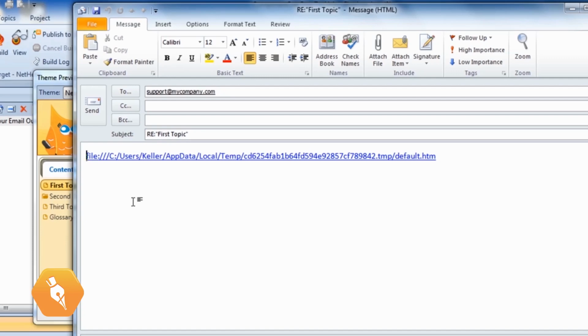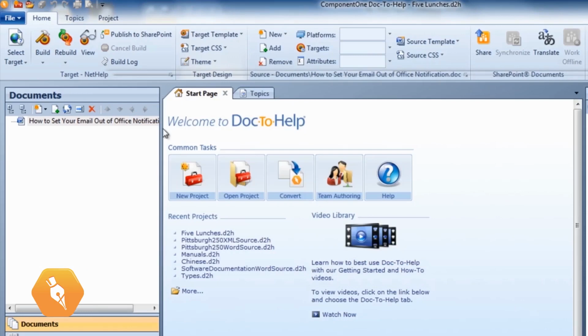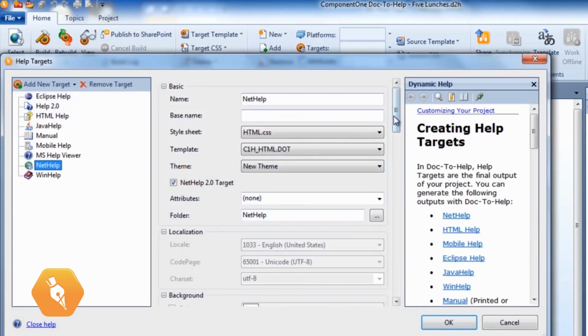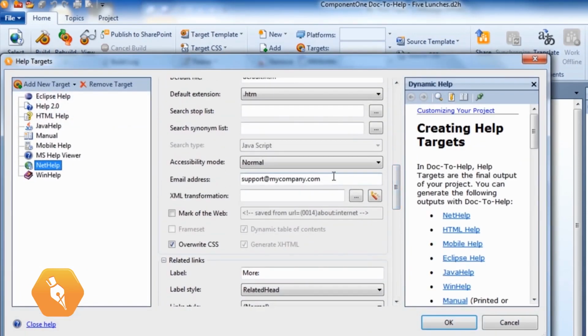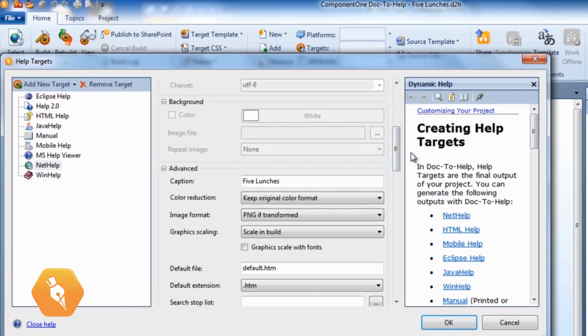This is done in the Help Targets dialog box. To change it, I go to the Home ribbon of DoctoHelp and click the dialog box launcher on the lower right. In the Help Targets dialog box, I scroll down to the Advanced section and enter my email address in the email address field. While I'm here, if I want to change the text at the top of the NetHelp window, you can do that by editing the caption field in the Help Targets dialog box.